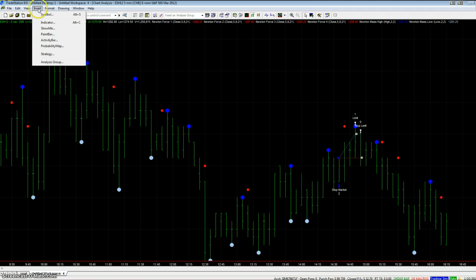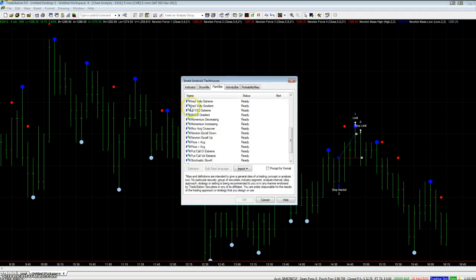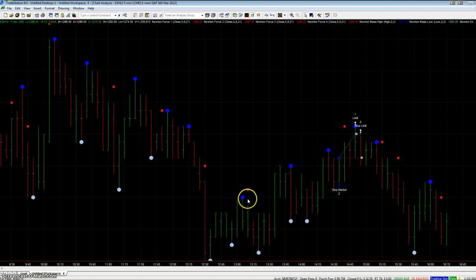Now go to Insert, Paint bar. Same thing, Newton Excel down, Newton Excel up, press OK. Now you've got the red and green bars like we have on our chart. Now a couple things I have set up here that are incorrect, and yours might come in the same way. Sometimes they do, sometimes they don't. So that's something I just want to point out real quick.